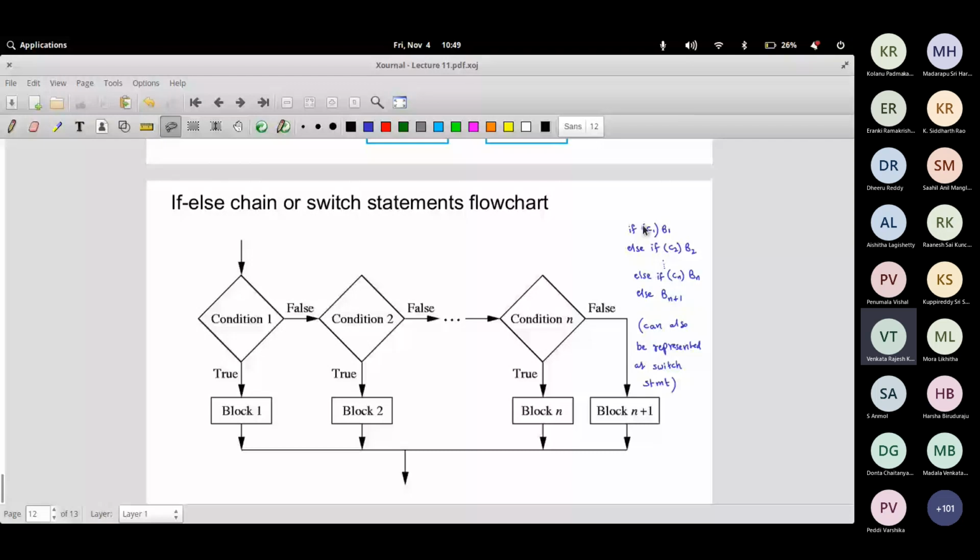If condition 1 is true, execute block 1. Else if, which means if condition 1 is not true, if condition 2 is true, so that we express as else if condition 2, execute block 2. Else if, which means conditions 1 and 2 are not true, if condition 3 is true, execute block 3, and so on. Finally, if all the first n minus 1 conditions are not true, if the nth condition is true, execute block n. Or if all the first n conditions are not true, then whatever is remaining, you just come into the else block and execute block n plus 1.